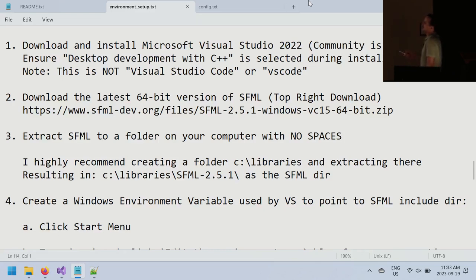I recommend creating a folder called something like C libraries. I personally have a folder on the C drive called dev, so it's C dev. In there, I have libraries, C dev libraries, and then you'll get something like C libraries SFML-2.5.1. The reason I say no spaces is because sometimes Visual Studio in the past with environment variables, which we'll talk about in a second, doesn't like things with spaces in them. So I'm sorry, that is Windows, it's not me.